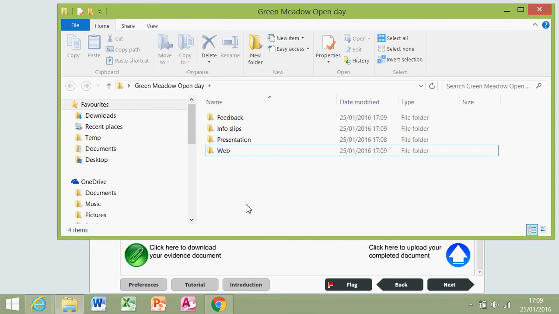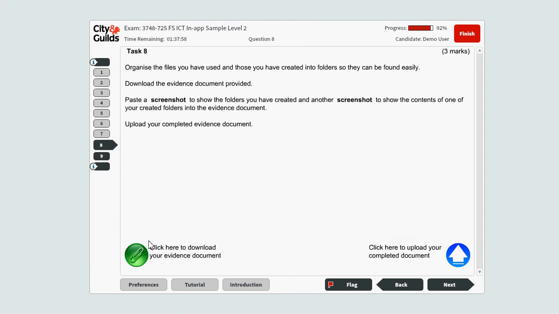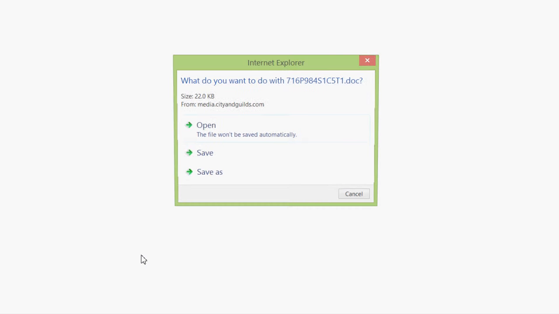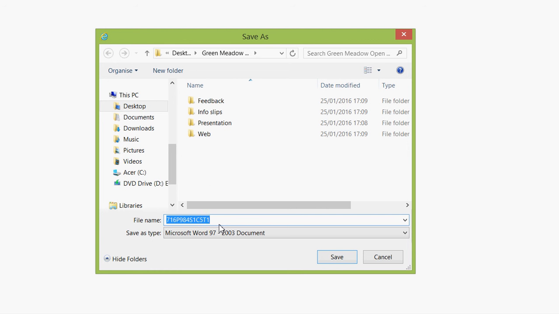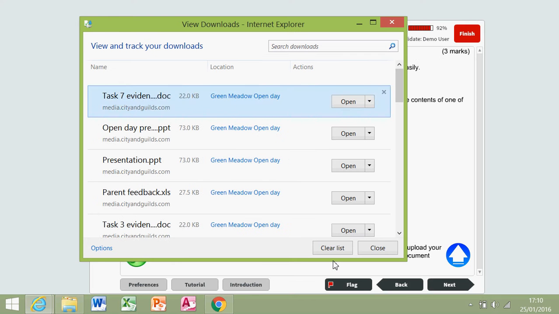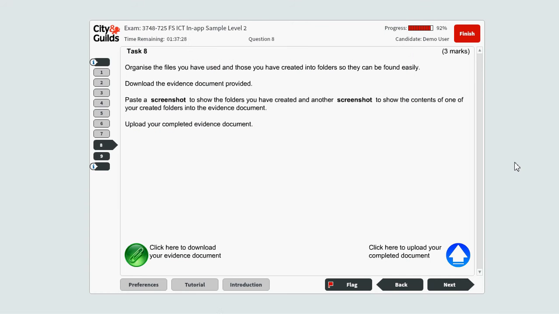So I'll do a print screen on that. Just download this evidence document. It's on a bit of a go slow, so I'll just skip straight ahead to the next task.